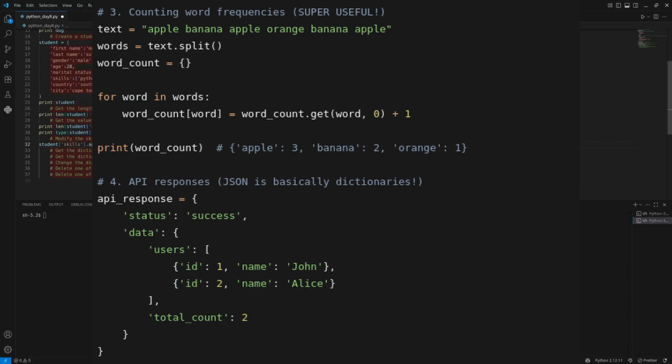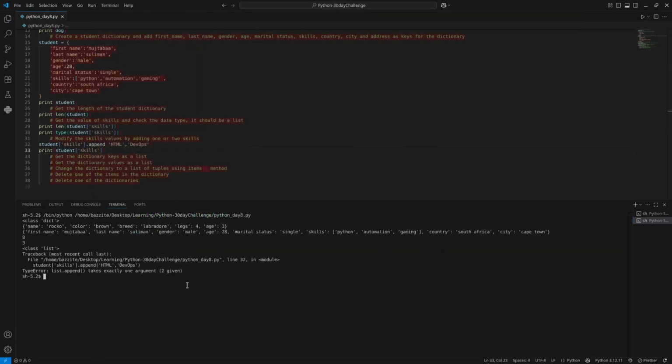As you can see there, it will be ID and name, and then inside the data dictionary will be a total count. So you see how dictionaries are naturally represented in real world data. This is why they are used everywhere in web APIs, configuration files, and data processing.